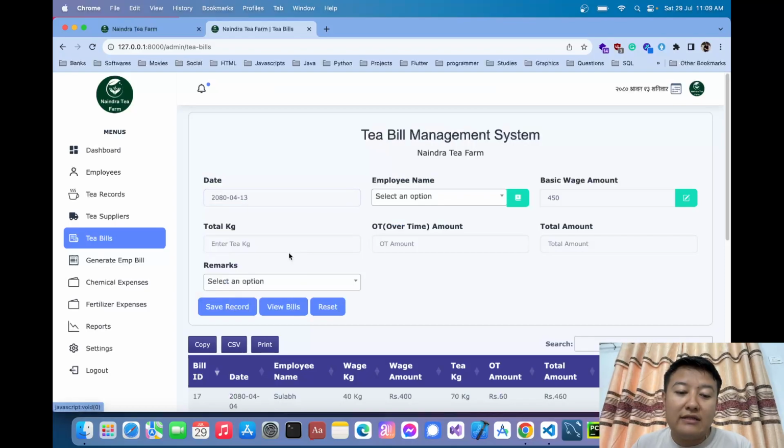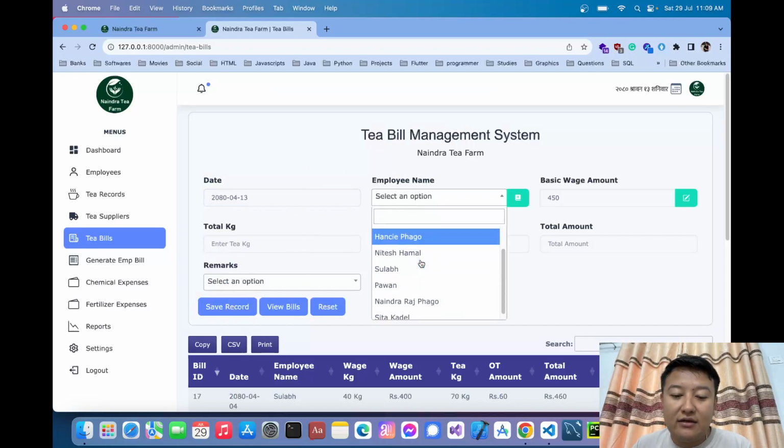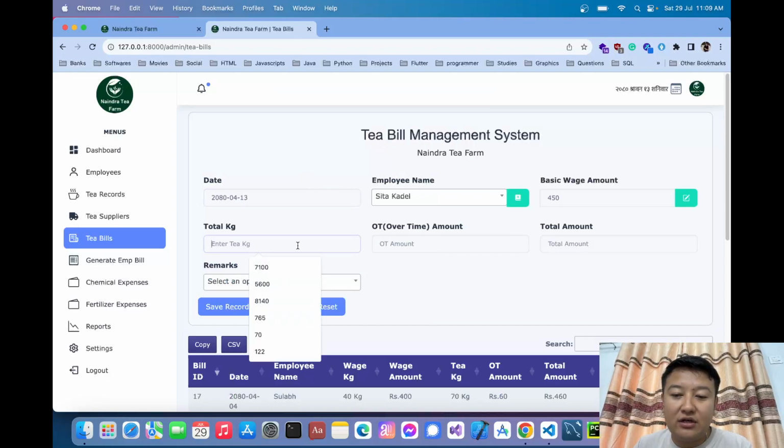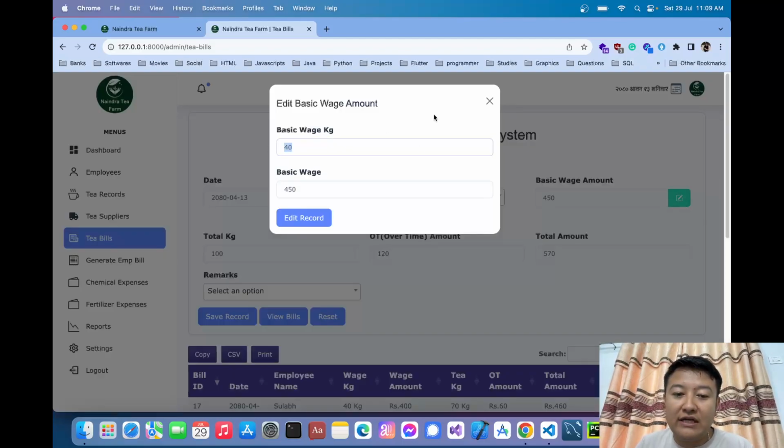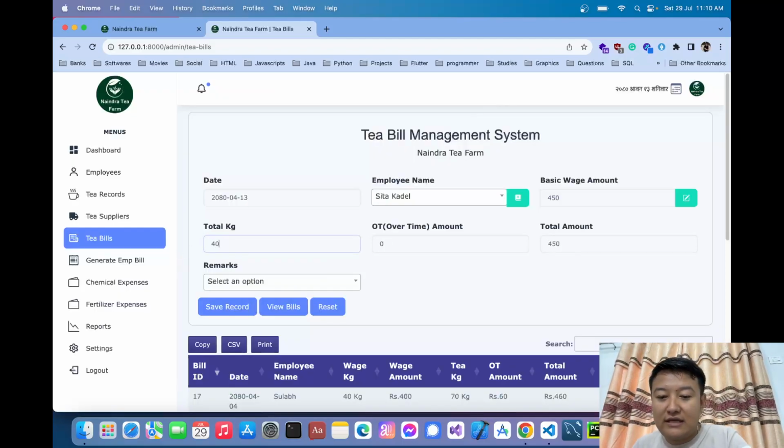Now I'll just select the date and the name of the employee, and I'll write here, for example, she has collected 70 kg, then automatically it shows me the total amount. Here the OT amount is 60 rupees and the total amount is 510 rupees. Now I'll say, since, I'll write here 100 kg, then it shows me 750 rupees. Now I'll just write here the basic amount, like for 40 kg I'll write here 40 kg, then it shows me the basic wage amount 450 rupees.